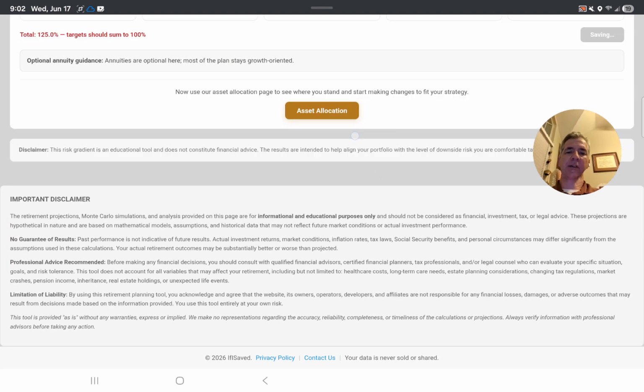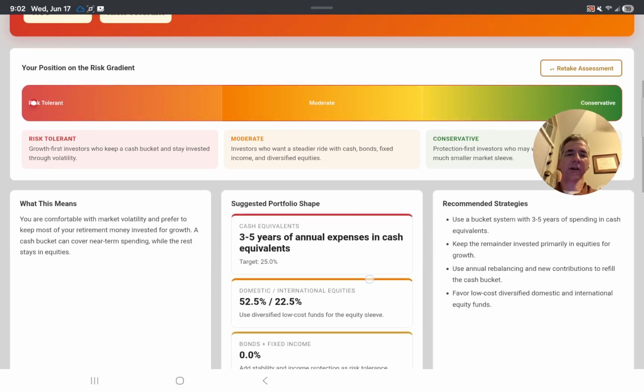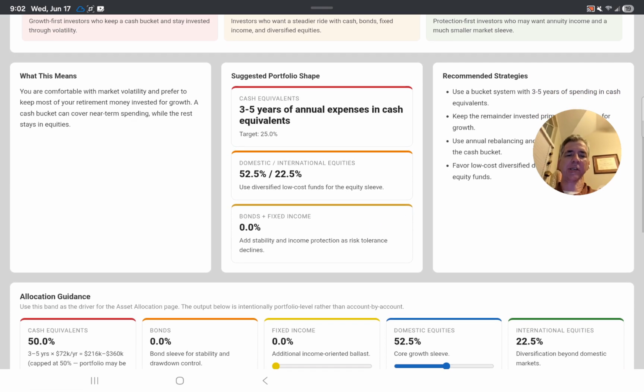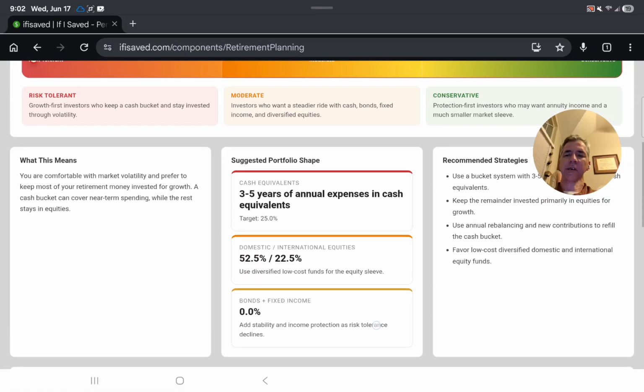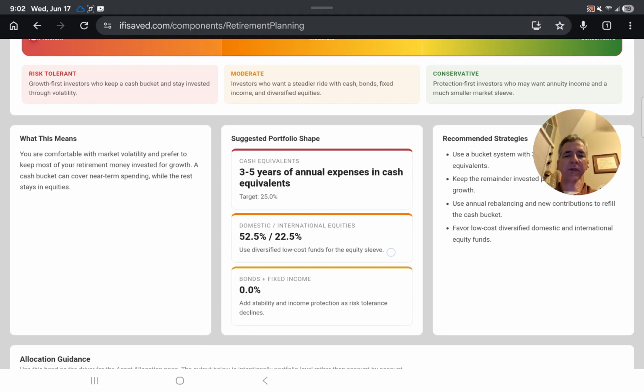So we're going to look at this first one where we're 100% risk tolerant. We've had good behaviors during our lifetime, and we're not going to change during retirement. So if you look at our suggested portfolio shape, we're going to have some money for annual expenses in cash equivalents in case we have a downturn in the market, where we can use those funds during the downturn, and then when it comes back, we can refill them with our equities that we pull out.